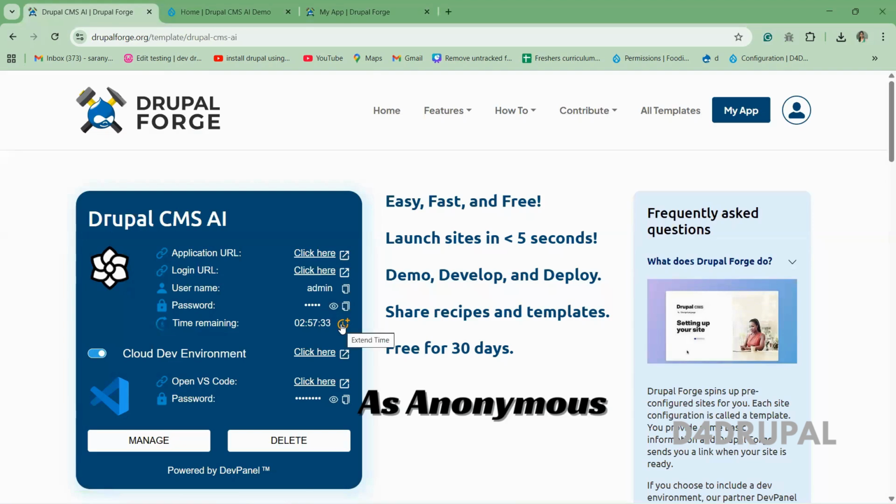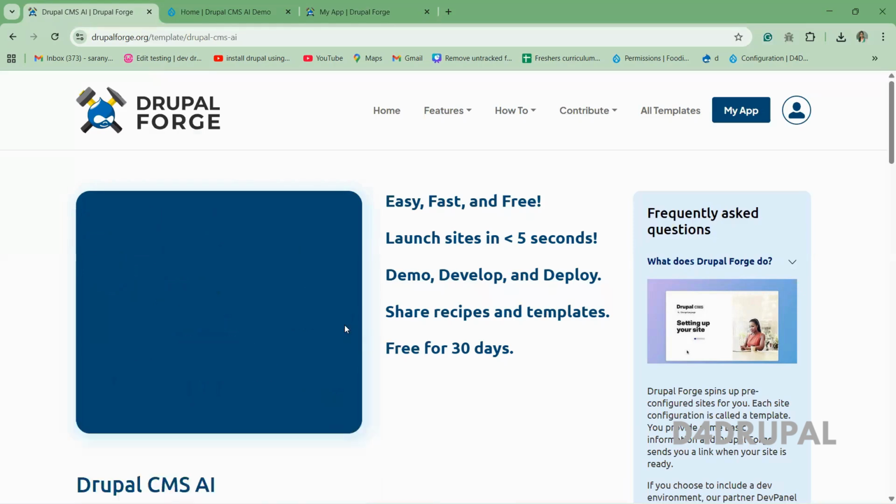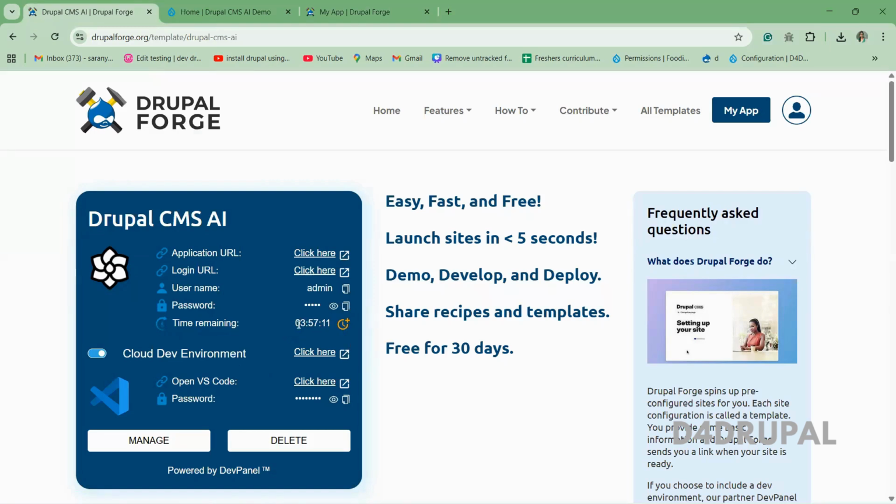You can even install any Drupal instance in DrupalForge, but it will be available only for 2 hours. After that, the site will be paused. But if you want to use any site for more than 2 hours, you have to log in and create an instance here. When you click again, it will be almost 4 hours. You can go up to 12 hours in this. After 12 hours, the site will be paused.